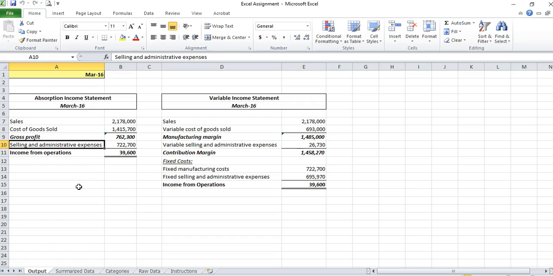And this is the one that complies with GAAP, the one that will be presented in the actual public financial statements. But oftentimes management like to decompose and break out their variable costs from their fixed costs. Notice how the variable income statement separates all variable costs from all fixed costs.